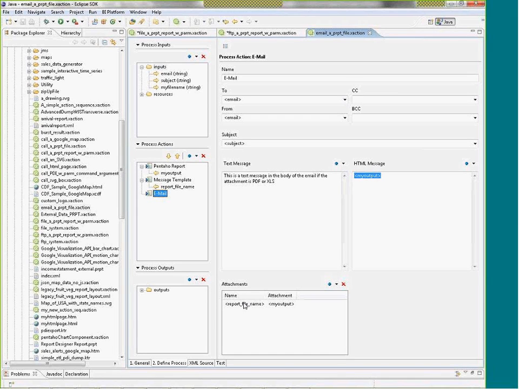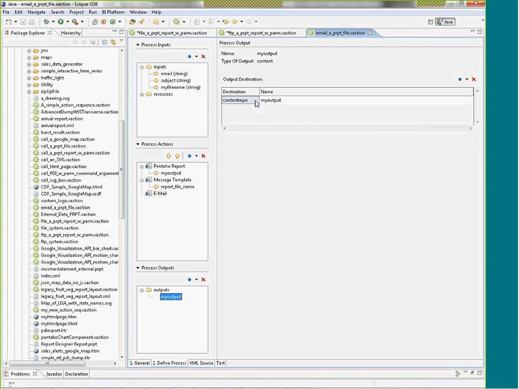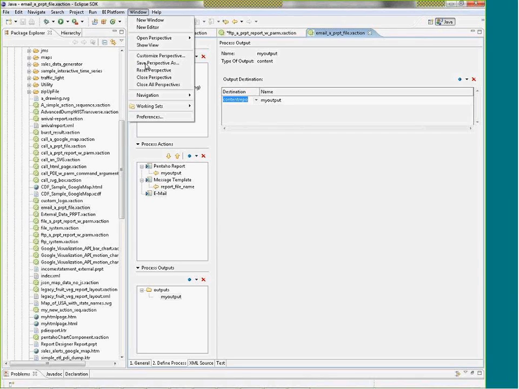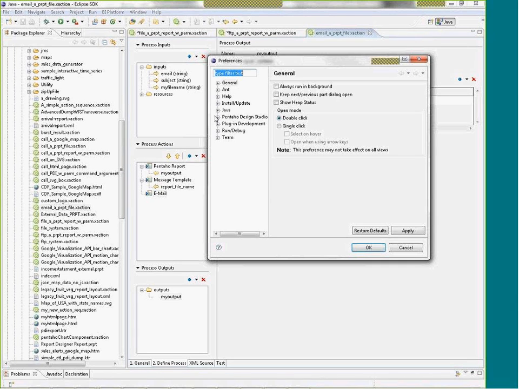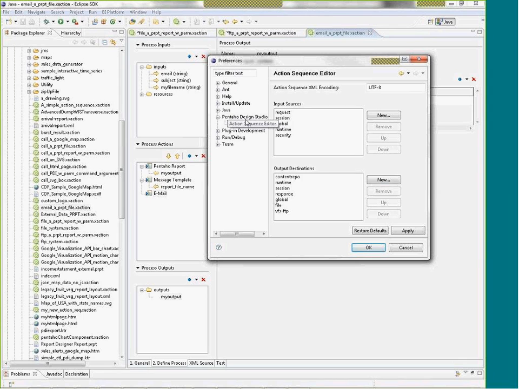Again, my understanding for this demonstration and discussion is you have a little familiarity with action sequences. So I'm defining this output to be used as the attachment name. For the output handler, there is a new output handler called content repo. You can select content repo in my destination. If you do not have content repo, you can add it in the preferences setting under Window, Pentaho Studio, Action Sequence Editor, and then the new output destinations area. You just click on new and type in content repo, and that'll be available here.